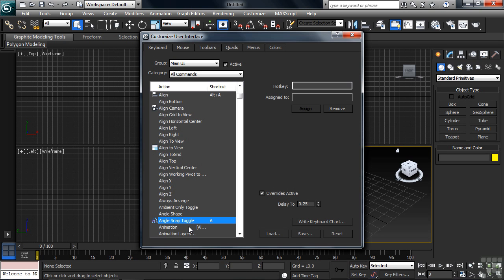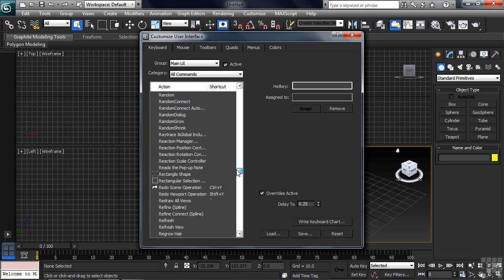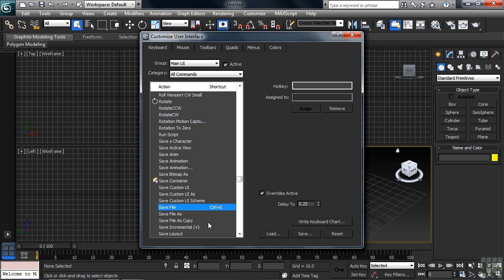If you don't like a particular shortcut, maybe it being too tough to remember, you can always change that command to a different hotkey. Let's drop down the list and find Save File. Now you'll notice there's already been a keyboard shortcut assigned, the Ctrl-S combination. Let's say that we'd like to change that shortcut to simply the letter S. Over on the right-hand side, click in the area where it says Hotkey. Now we'll type in the letter S.